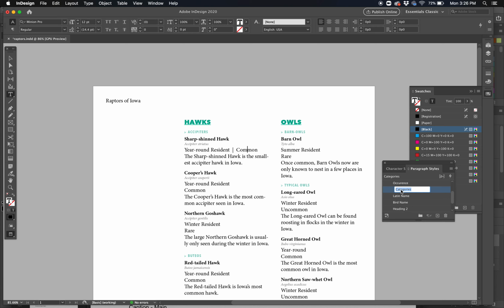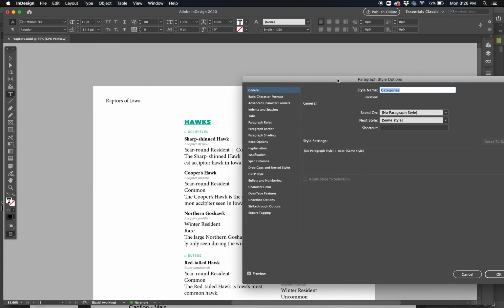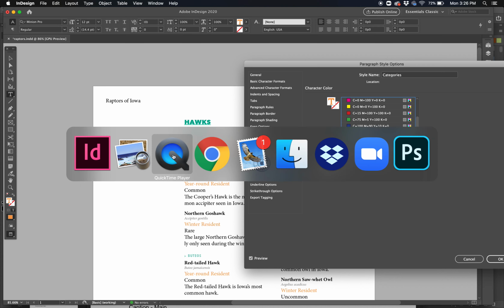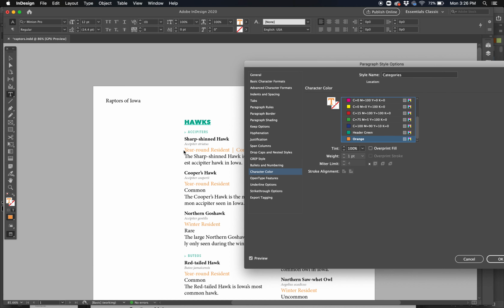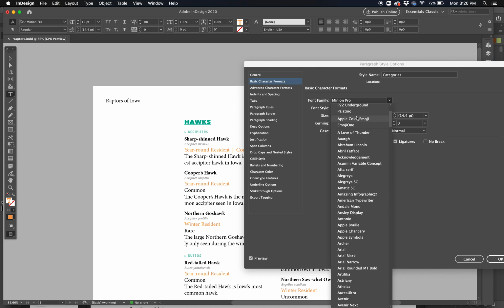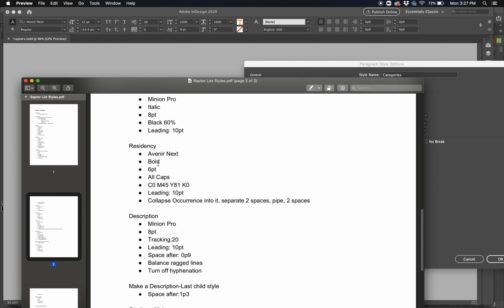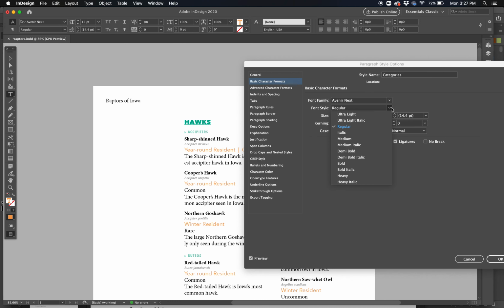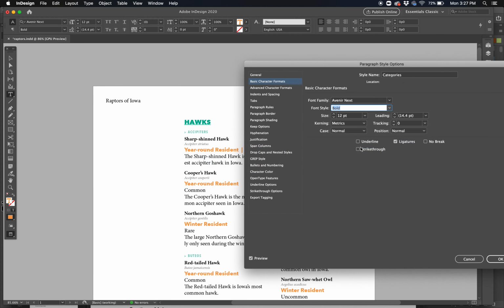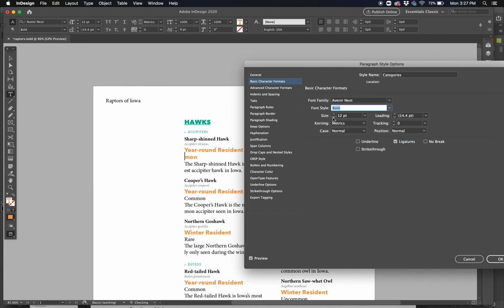Now I'm going to double click on my categories to bring it up here. The first thing I'm going to do is change my character color to orange. Then I'm going to refer to my sheet for what else I changed. I'm going to use Avenir Next; I had used Avenir Next up here, and for this stuff I had used Minion Pro, but I think it would be nice to be more like that. So I'm going to go to my basic character settings, find Avenir Next, and make it bold. This should be small info, so I'm going to make it 6 point.